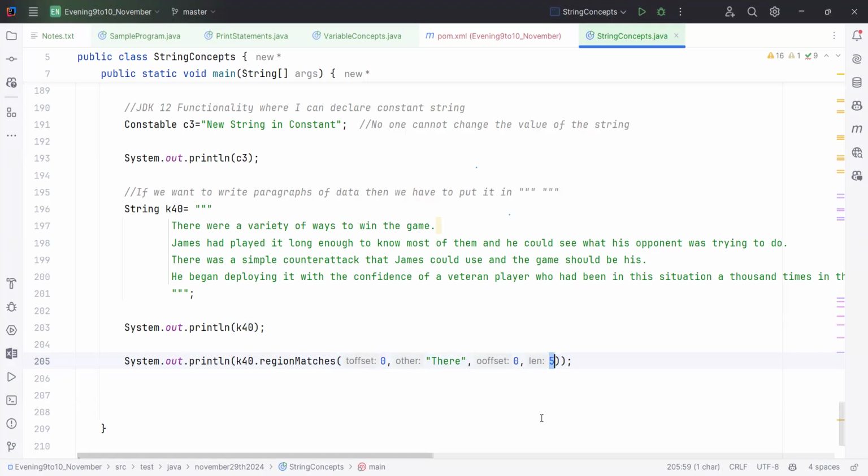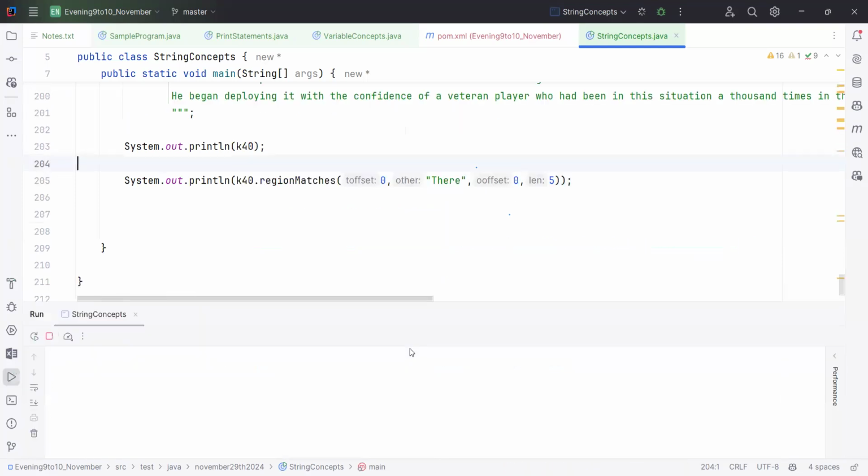Yes. So this is for a word by word, right? What does the second offset mean? See, second offset means for this particular word. First let me run the program and I'll show you. So it is true. Ideally it should print true.